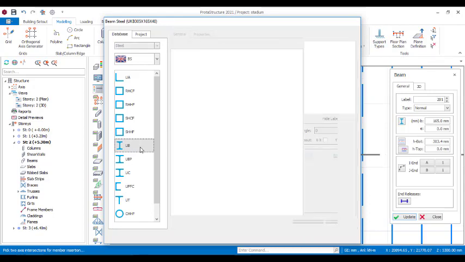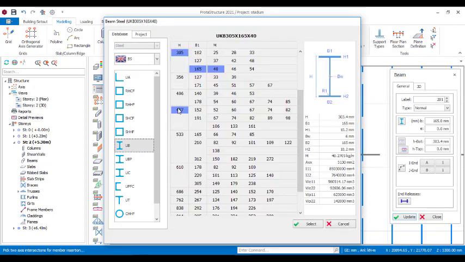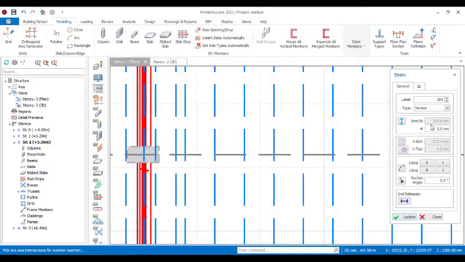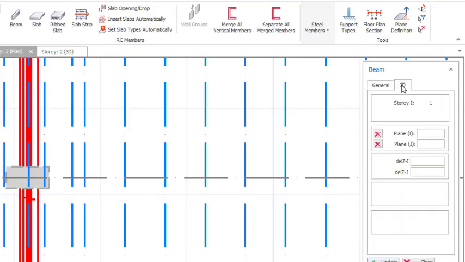So I can use the universal beam. Let me use this one of 610 by 229, or this one 610 by 305. So click on OK and then OK. In the 3D, instead of 610, I'll make the two lengths go up by 590, and also make this one go up by 590, so that it can flush to the top of that beam.